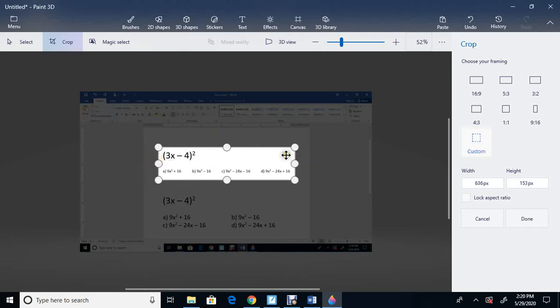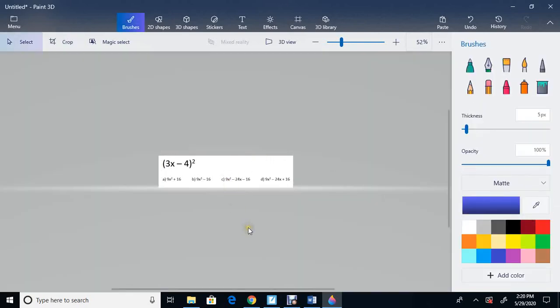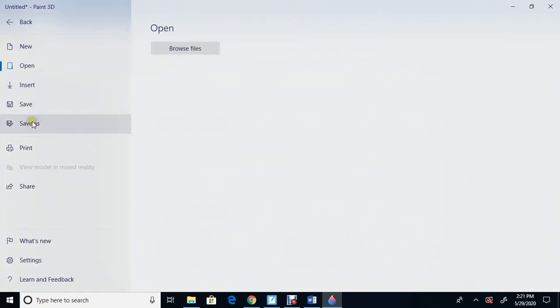And I just want to make a picture of this. I'm going to crop it. And when I'm done, I go over here to the right and I crop. I go done and it crops it. Now there's the question I want to use. It has the squares, the nice layout. So I go here and I go save as.